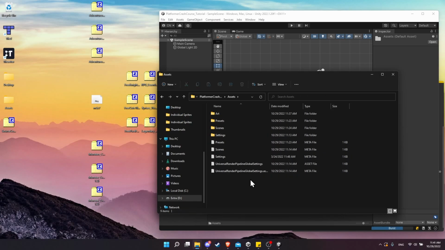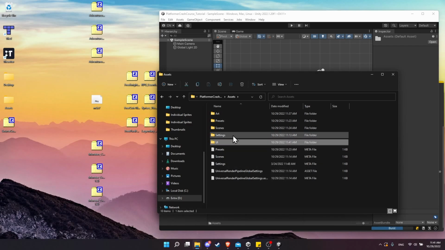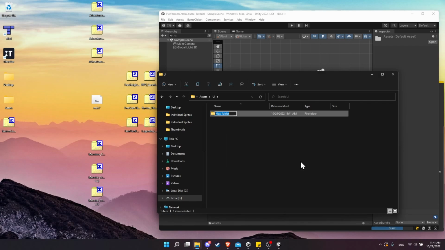Okay, so now drill back out to the assets folder and we will create a new one. I'm going to right click, do new folder. Let's call this UI. Jump into it, create a new folder, right click, new folder, fonts. Open that up and just drag the M5X7 TTF font straight into here. And that's all you need to do for the fonts.